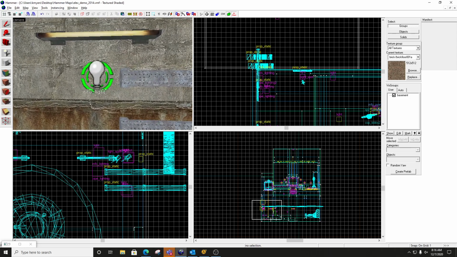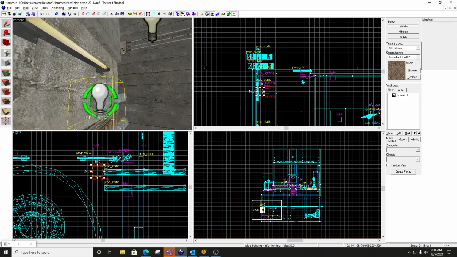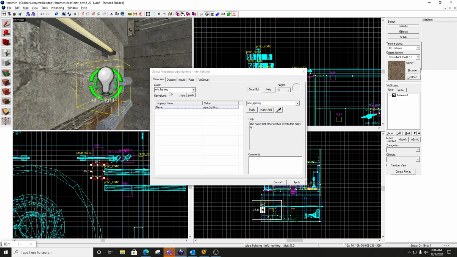All right, so you can see I've got one right here sitting underneath this light. It's called info lighting, and all you have to do is give it a name. So I named it pipe lighting, okay?